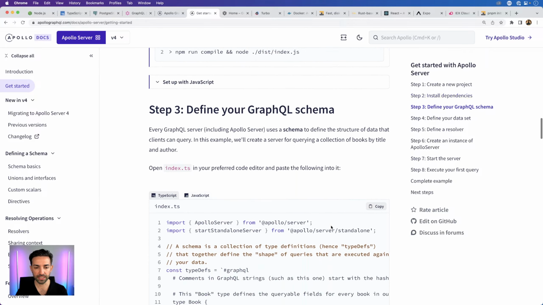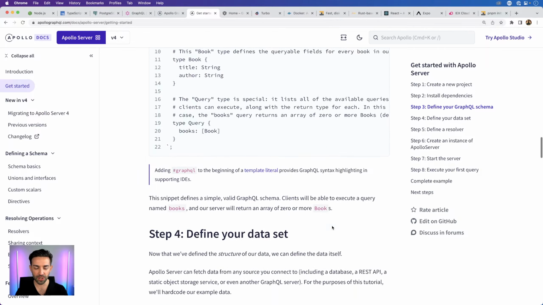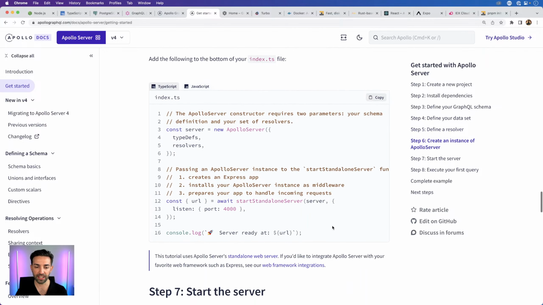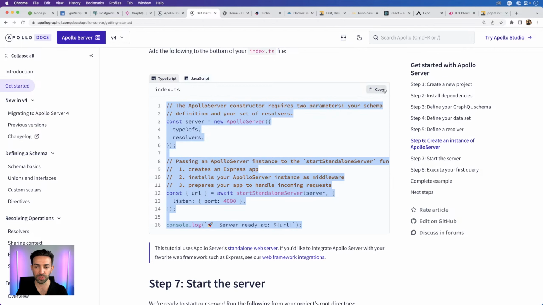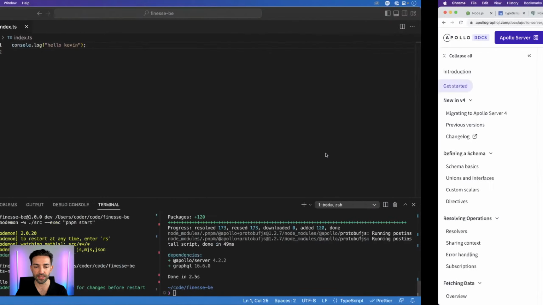Okay, let's see what's next here. So let's go ahead, and they go in on the schema here, but I'm going to work a little bit backwards from what they have in the documentation. And we're going to go ahead and start with the server setup and work backwards from there. So I'm going to copy in this section from create an instance of Apollo server.